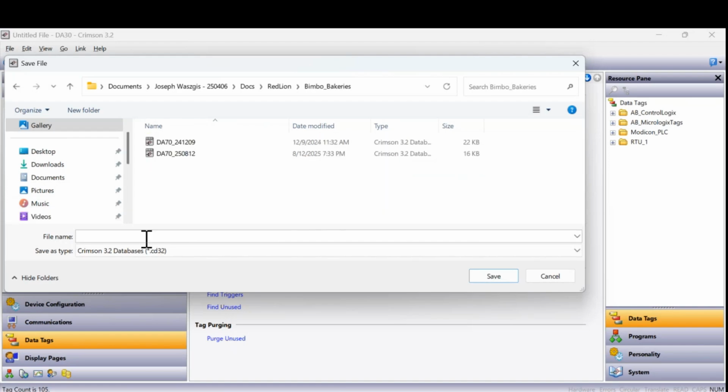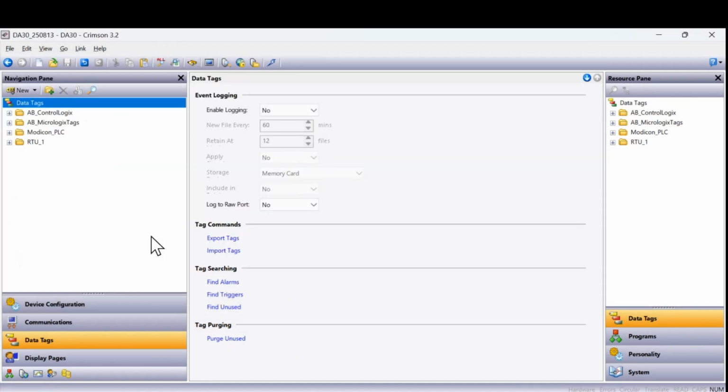BIM, here we go. Okay, and I'm going to call this one, because I'll email this to you when I'm done, DA30_ today's date is 25/08/13. There we go. All right, so I want to just quickly make a little demo that might work.